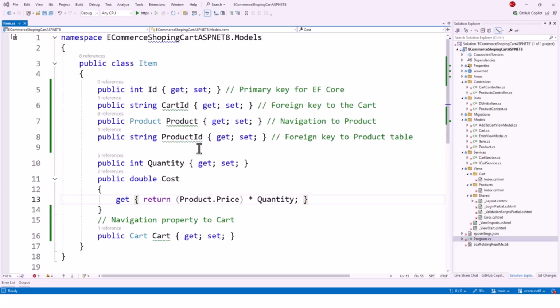And also, by including the Product navigation property and Cart navigation property, you can easily access product details, name, price, etc. without needing an additional query. This is useful for displaying product information in the cart and calculating the cost of each item. And similarly for cart, by including the Cart navigation property, you can easily access the cart details that the item belongs to. This can be useful for operations that involve the entire cart, such as calculating the total cost of all items in the cart or displaying the cart's context.